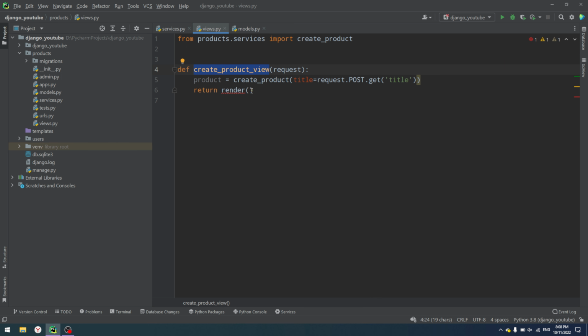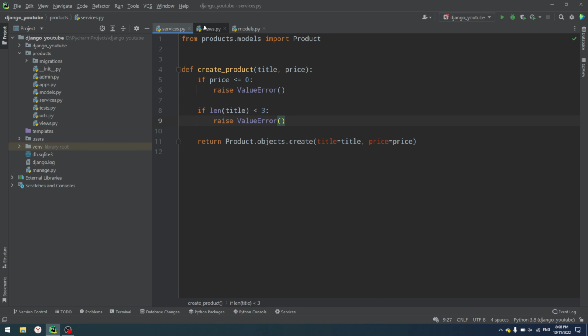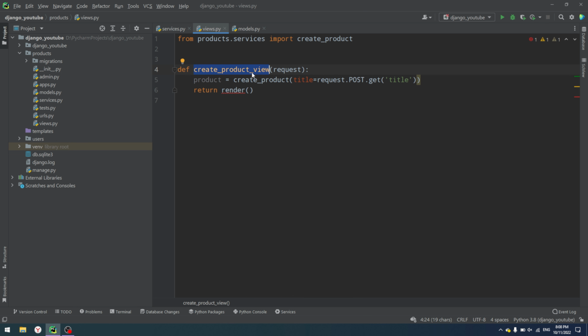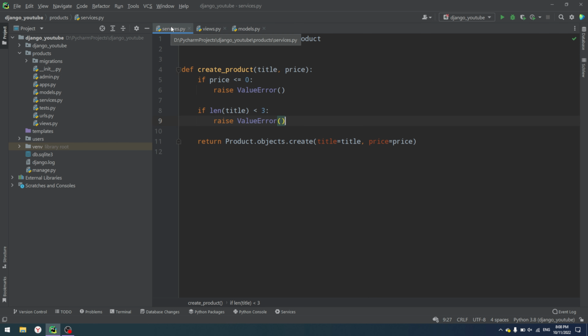You split responsibilities to update your software and maintain your code in a simpler and even more fashionable way. Yeah, because that just looks better. Just trust me, that looks better than just using product objects create or any other thing inside of your views. So basically, you need to get all of your logic, all of your interactions, and put them inside services.py, inside different modules, inside different folders, inside different applications. But basically, that's the whole idea of services.